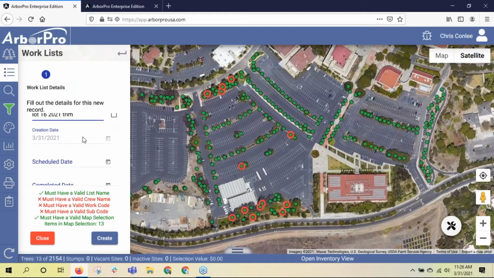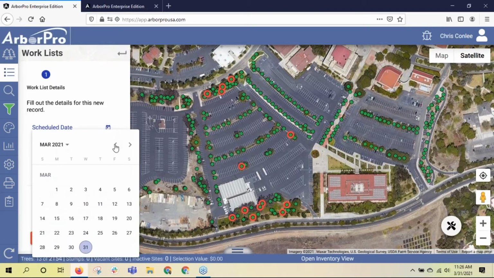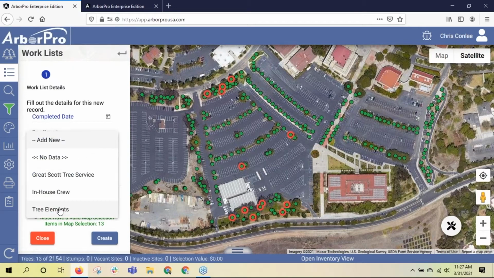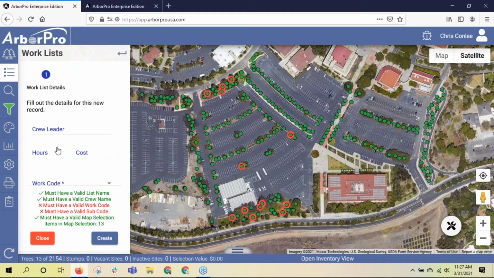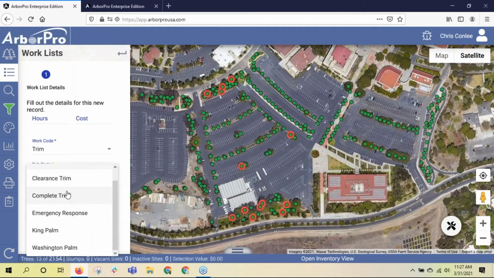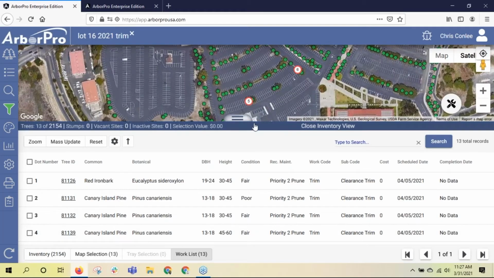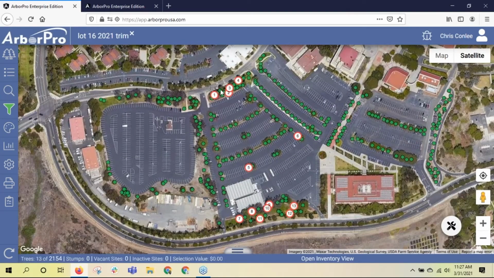Gives the creation date, and I'm going to have a scheduled date for this coming Monday. I'm going to send this to Tree Elements. I can put any hours or cost, crew leader. My work code is going to be a trim. It's going to be a clearance trim. And you can see here that I've filled in all the required fields. I'm done. It's now going to put the numbers 1 through 13. So I've created my list.